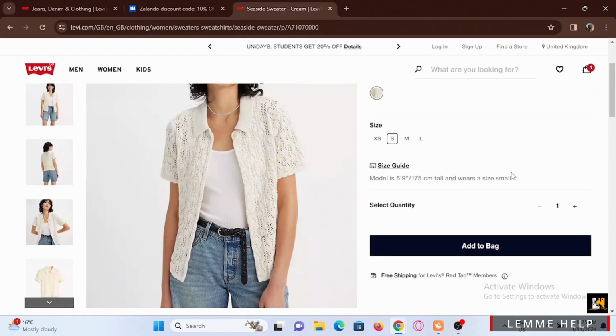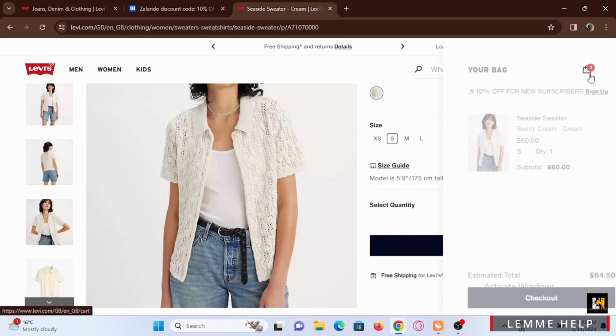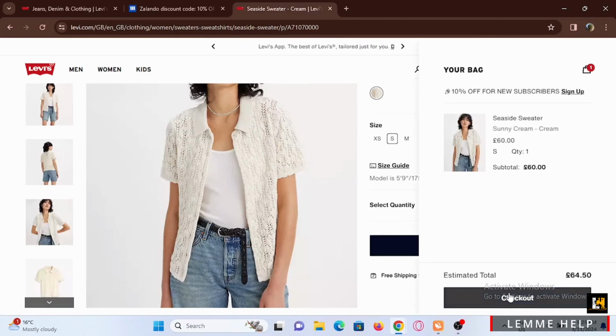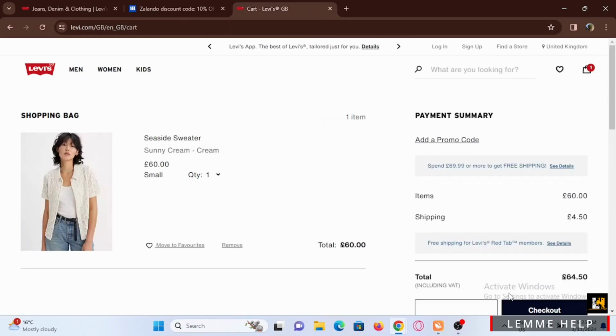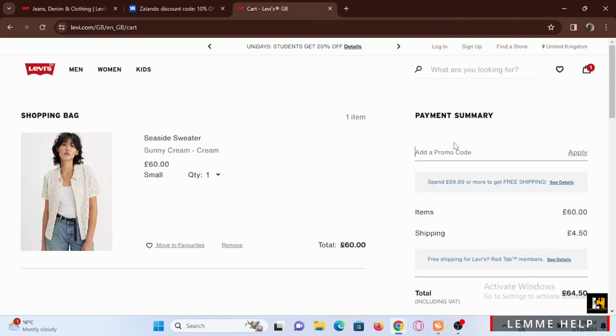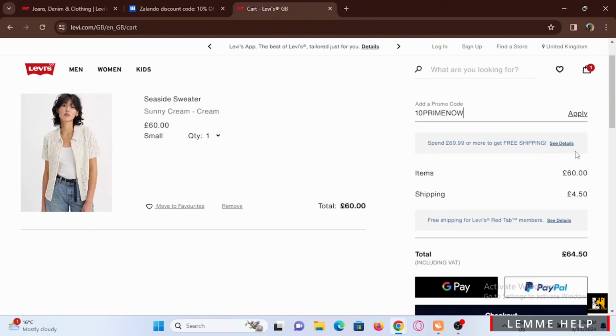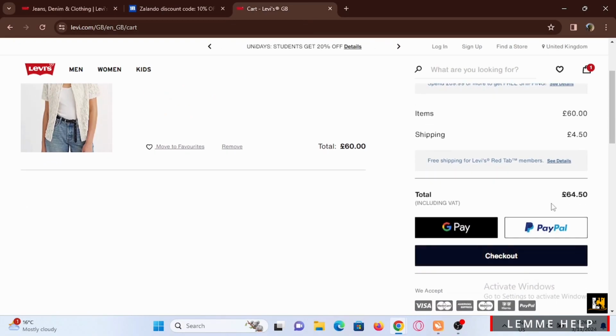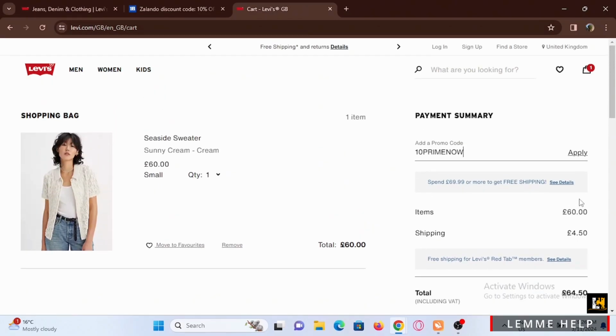Then tap on the checkout bubble. Then tap on the bag option and again tap on checkout. In here you will find your payment summary. Then tap on add a promo code. Paste the promo code, then tap on apply. Once you do this, you will see some discount on your total. Now all you have to do is pay for your purchase, then tap on checkout.